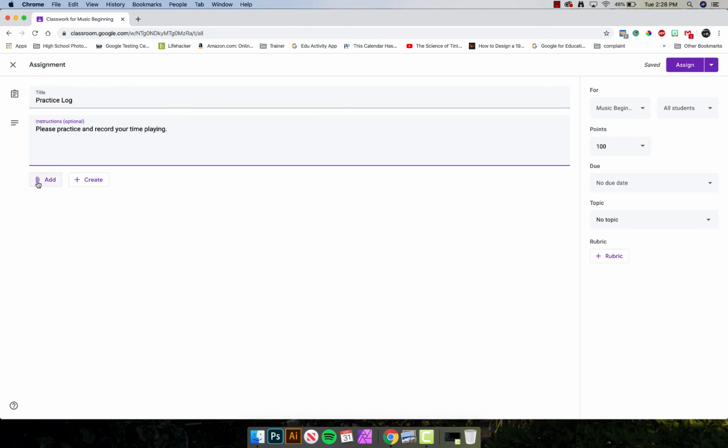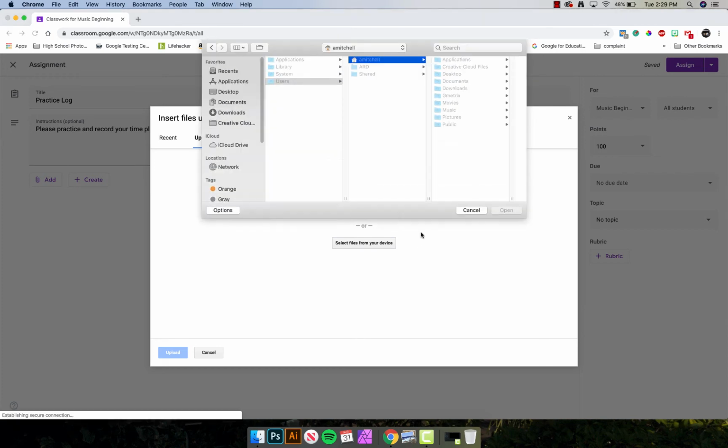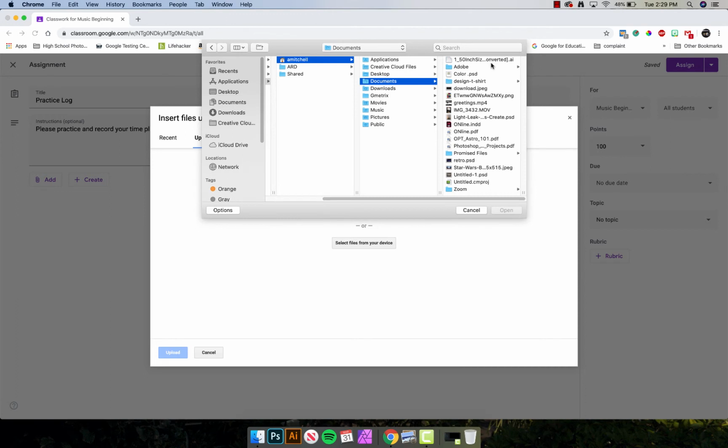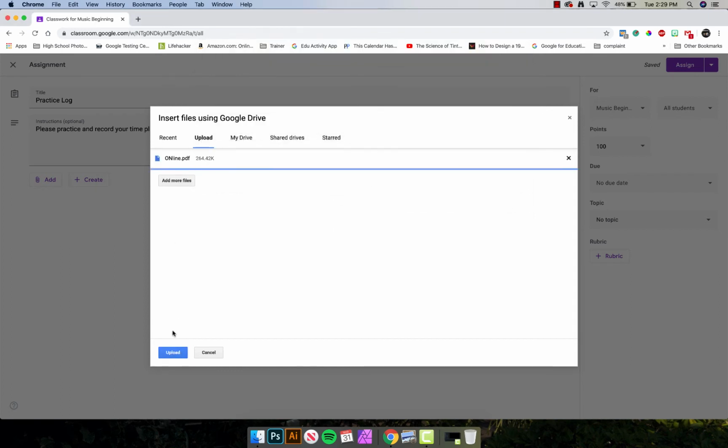Once I go in here, I can add a file. Let's say you were adding a piece of music. This would be like a PDF that you want to upload to them. If I clicked here, I could add any sort of file. I'll select it from my desktop. I really don't have a whole lot on there. In documents, you can see just about anything can show up there. Here's a PDF, and I'm okay with sharing this. There we go. And then I would upload.